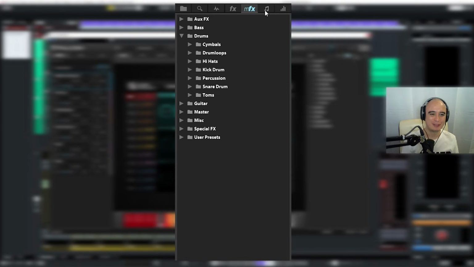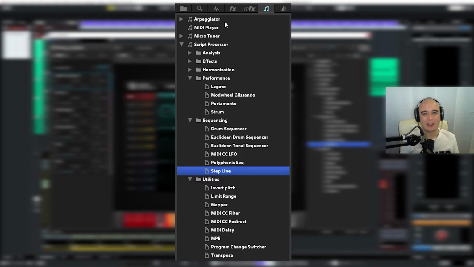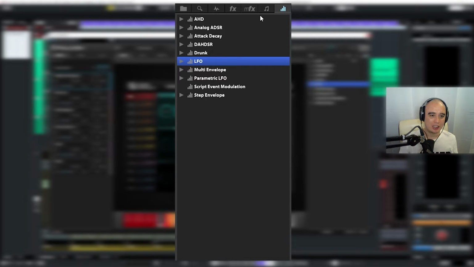Really, really awesome. We have these MIDI scripts. So the MIDI scripts include things like arpeggiators or chord generators, or step sequencers, that kind of thing. And then we have all our modulation sources. So we have regular ADSR, LFOs, but then we've got parametric LFOs, multi-envelopes, step envelopes, everything you would need to make any sound you can think of.